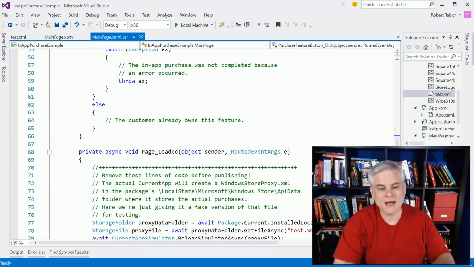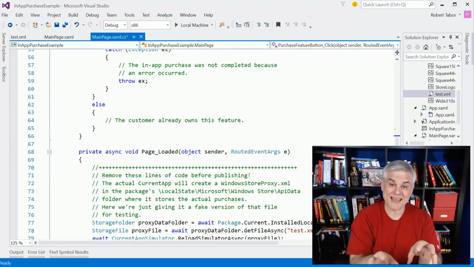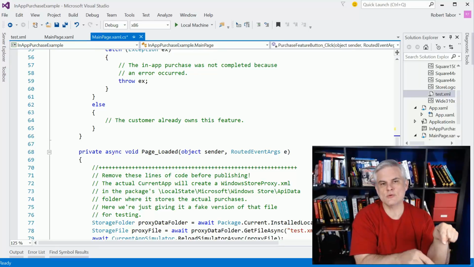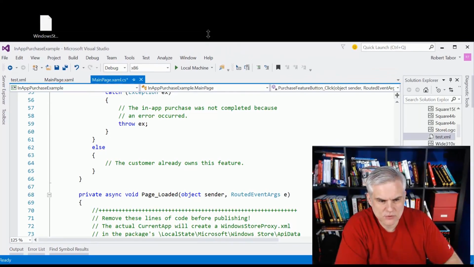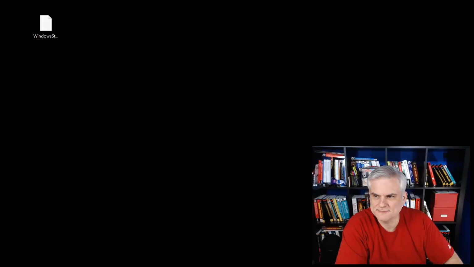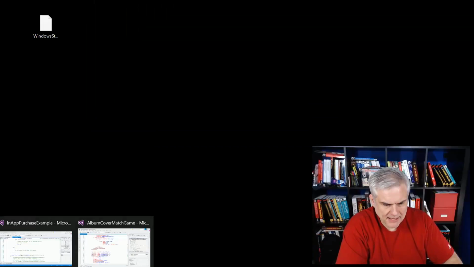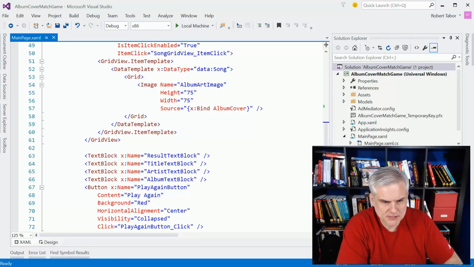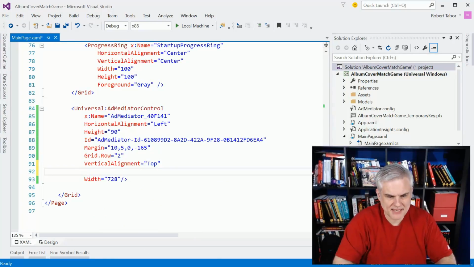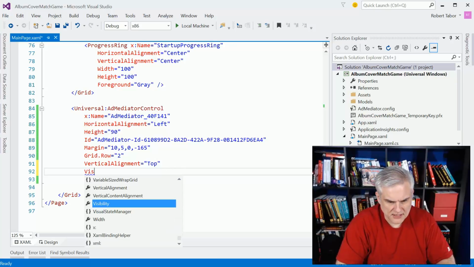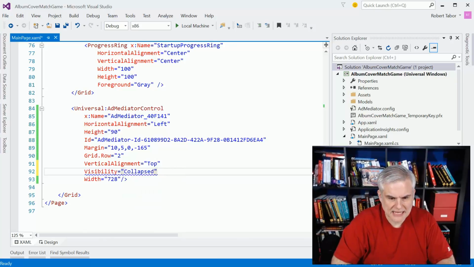Okay, so now what we want to do is apply everything we learned here into our app. So I'm going to move this out of the way, off screen, and I'm going to pop back over to the album cover match game. And what I'm going to do is set the visibility of the add mediator control. So visibility equal collapse to begin with.